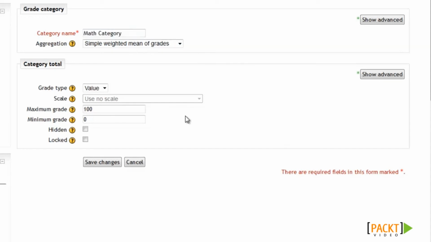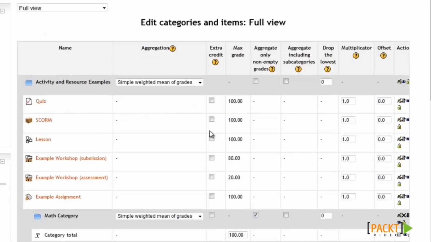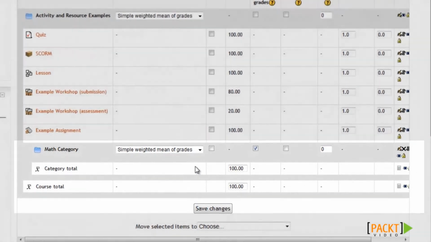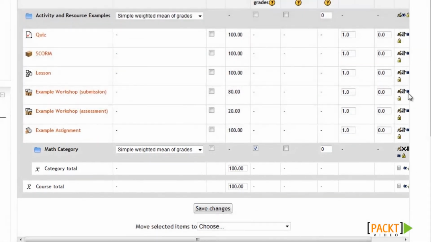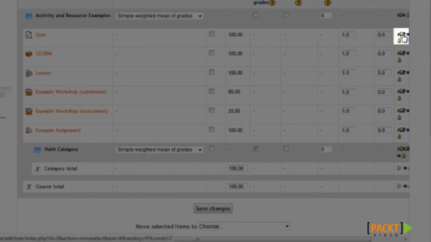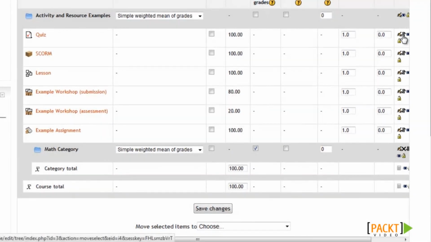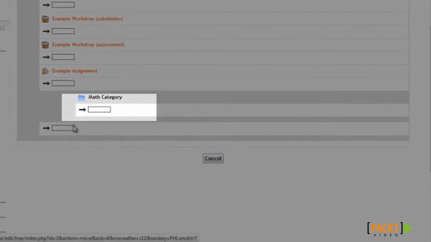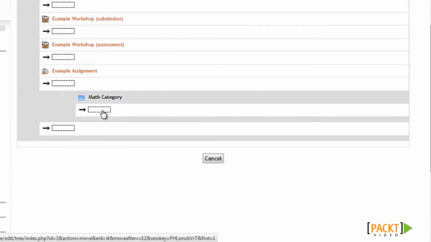And then after configuring the settings, we'll click Save, and we'll be brought back to the full view where we can see our new category, but we still need to add some activities to it. So to do that, you can click the Move icon in the activity that you want to move into the category. So we'll say I want to move this quiz down into our new math category. So I'll click Move, and then I'll click in this box here to add it to the math category.